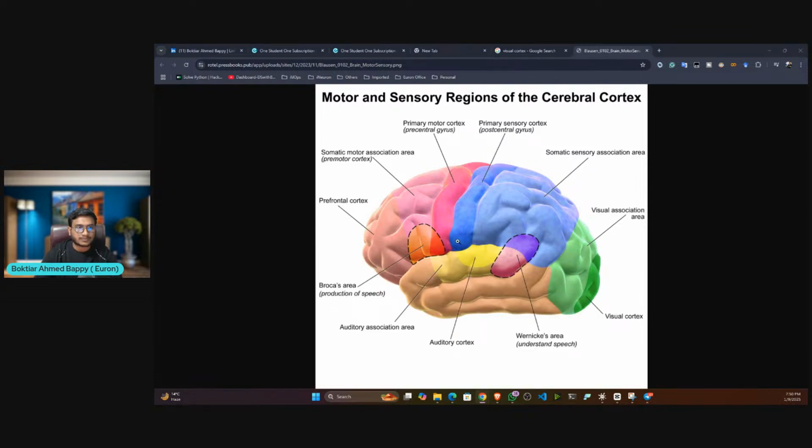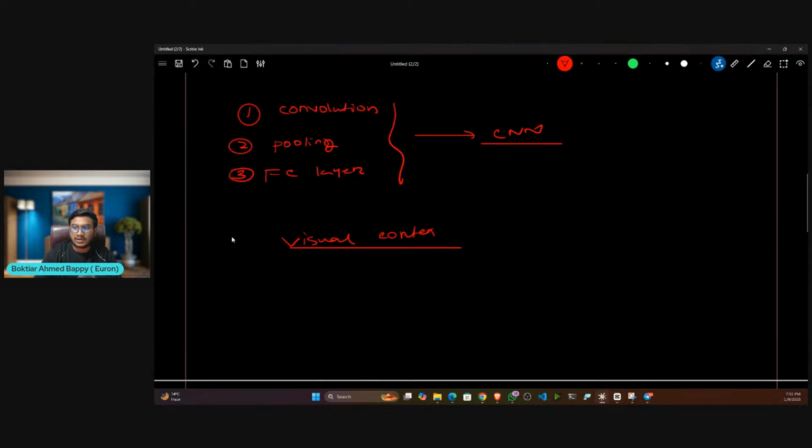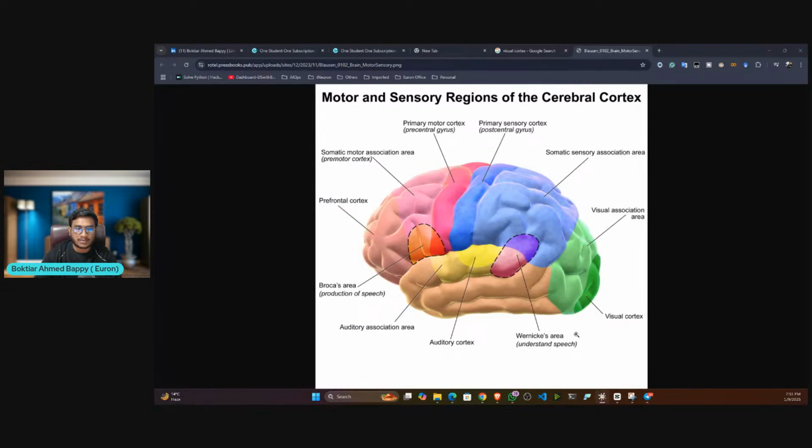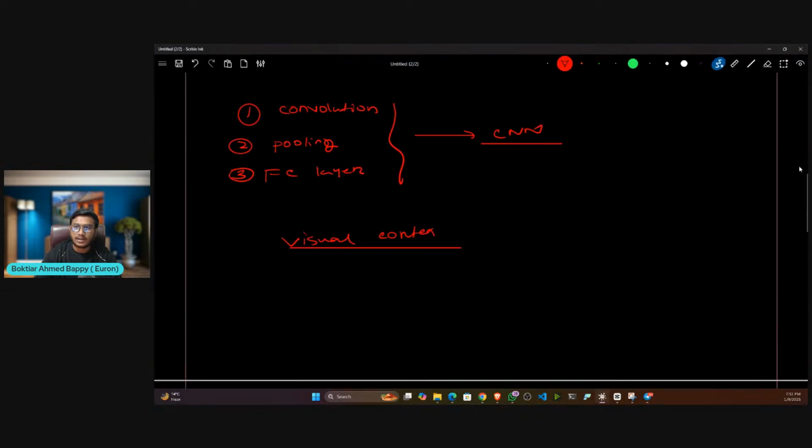In the human brain there are different sections. One of the sections is called the visual association area, which is actually the visual cortex. This part of the brain helps you to visualize and recognize something. It is connected with your eye directly. Researchers got inspired by this visual cortex and introduced something called CNN, the convolutional neural network. This is a similar kind of architecture to what they found in the brain. I hope it is clear now, right?